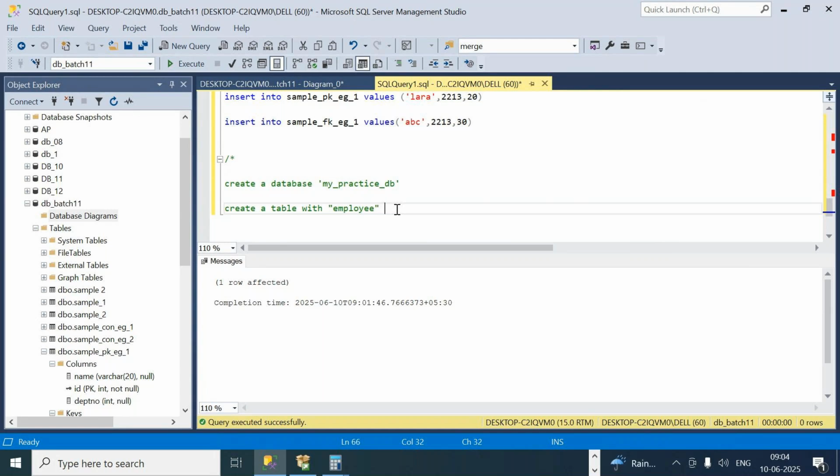Now create an employee table with columns. What are the columns? Emp name, and after that emp number, and after that department number, hire date, and then salary, and then job. Enough. So create these tables. Don't take job, okay, these columns are enough in the employee table.